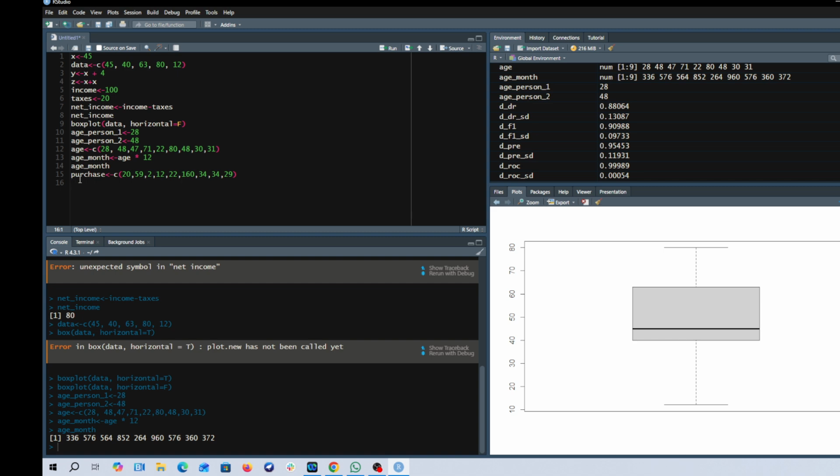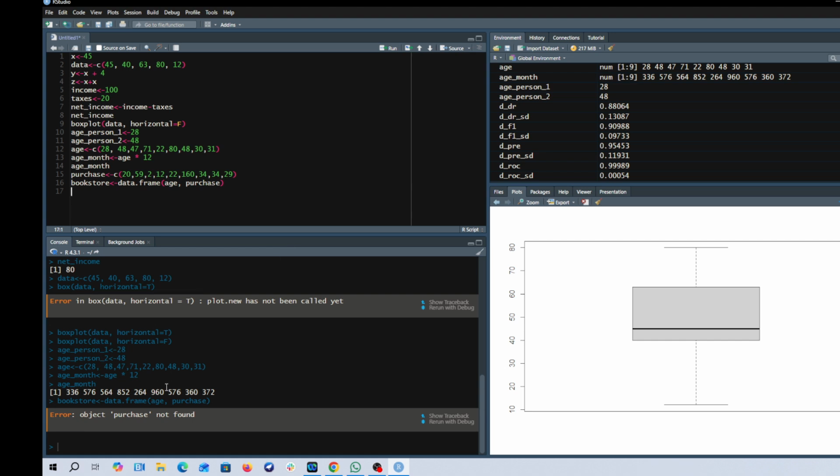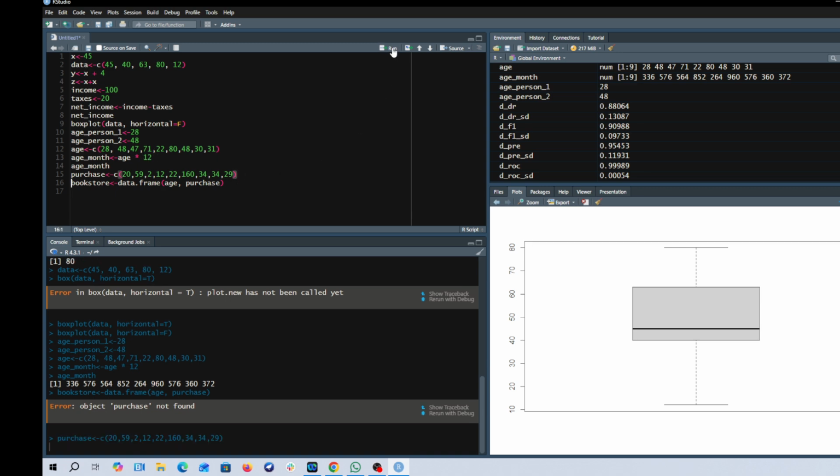Now, I do bookstore and then I assign. Since I'm doing it in the form of a data frame, I can just do data dot frame, and then I pass in those two vectors, which are age and purchase. Now let's see what we're going to have. What did I do? Okay, I didn't run this. Sorry, run this.